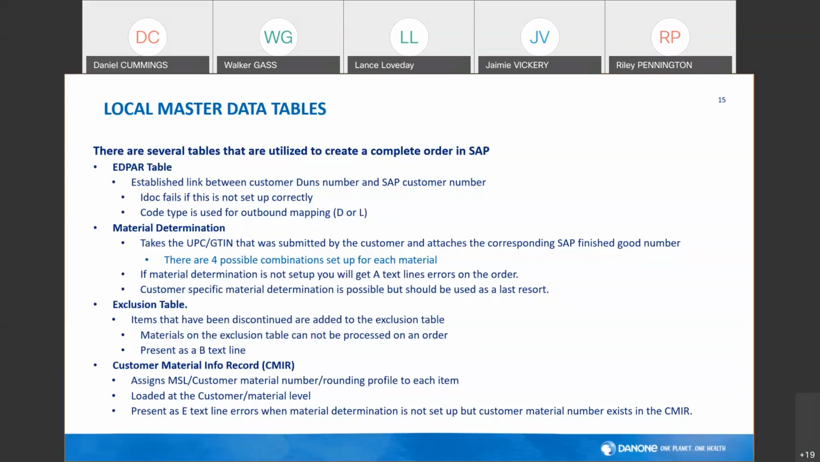The other piece that we have to set up and maintain is the material determination table. So that's going to take the UPC and G10 that the customer submitted, and then it's going to make that connection to our SAP finished good number.